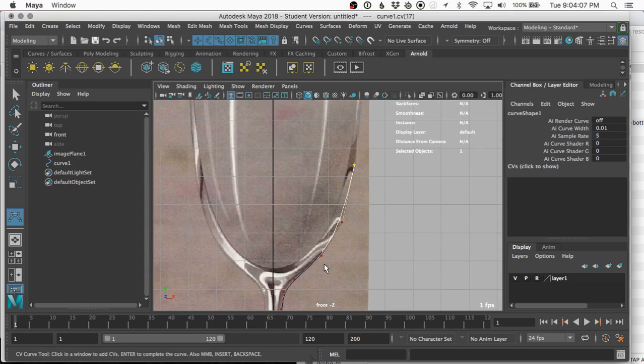Now this is what I want you to notice, that when you make a CV curve, it's basically a NURBS B-spline or something. B-spline? It's not a B-spline. Oh, wait, it is a B-spline, sorry. That's what NURBS stands for.